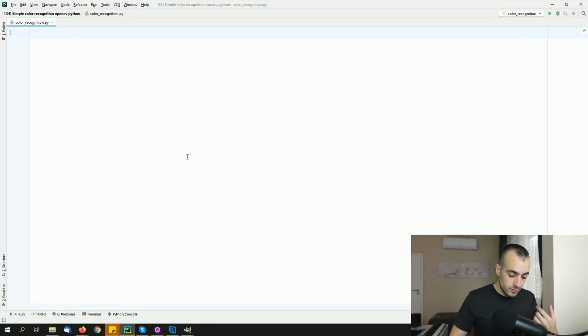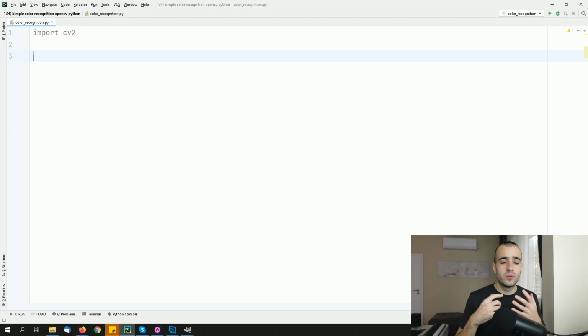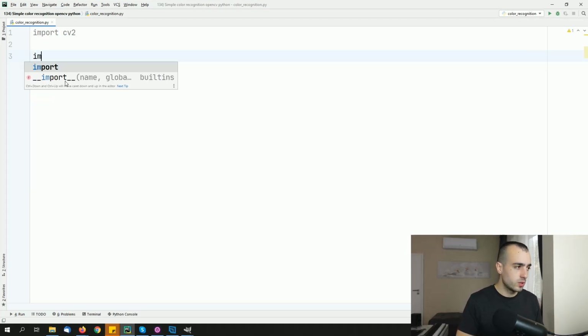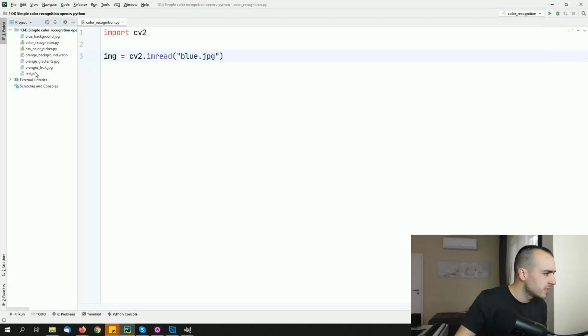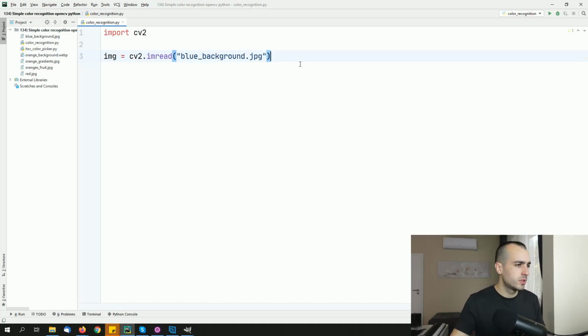And now let's start importing OpenCV. So import cv2. To understand the concept of the colors, we're going now to load some sample images. So img equals cv2.imread. So we're going to load some image, blue.jpg. So let me make sure that I have this image here somewhere. Blue background.jpg. And then cv2.imshow. Let's show now this image.